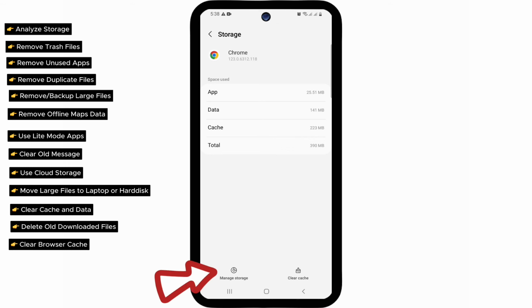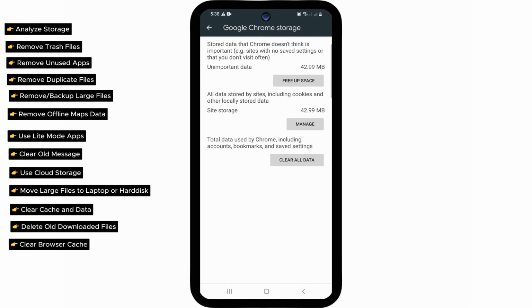Also, in your browser, you can tap on Manage Storage and you can free up space or clear all your data. This will give you a lot of space.